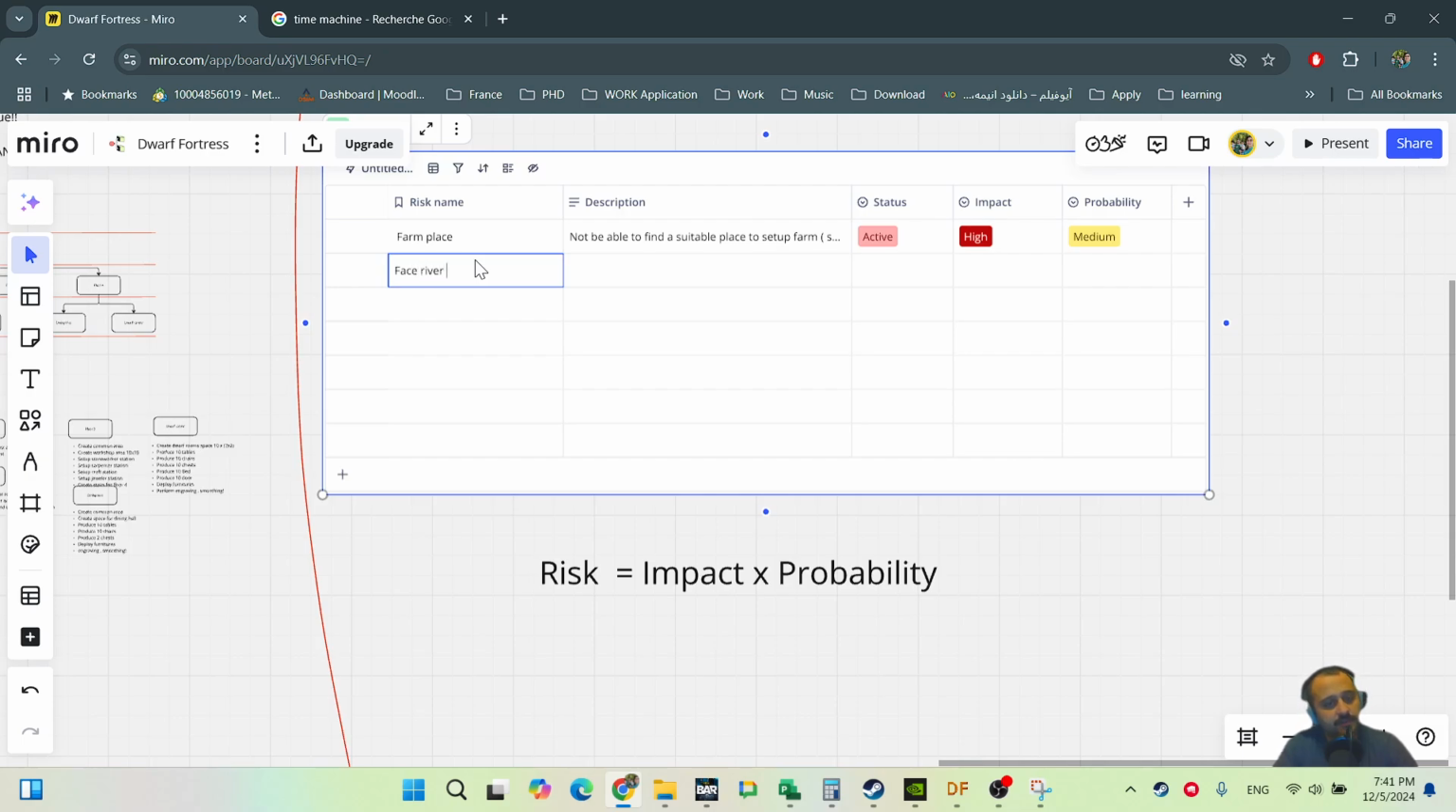Facing the river, okay, and the risk is not being able to dig into the second floor because of facing the river. So in this case, you say no, the probability is not high, it's very low. Although we have a river outside of the mountain, facing the river inside of the mountain, we believe the probability is low. Anyway, it's kind of expert judgment, right?